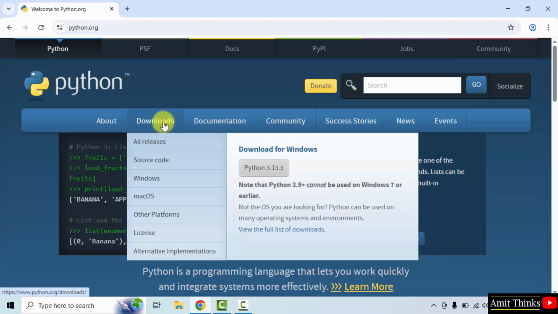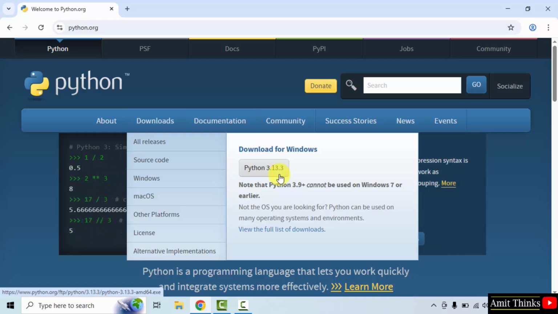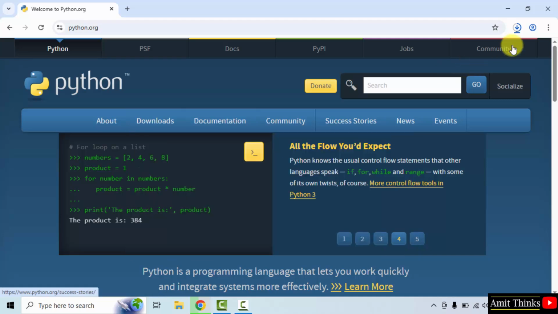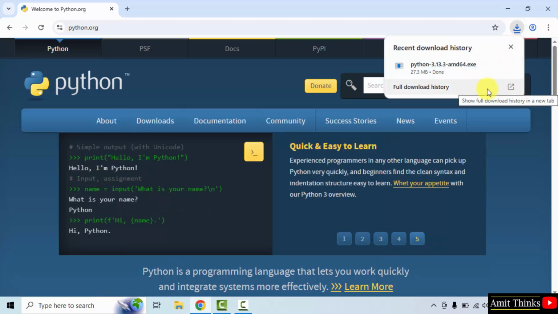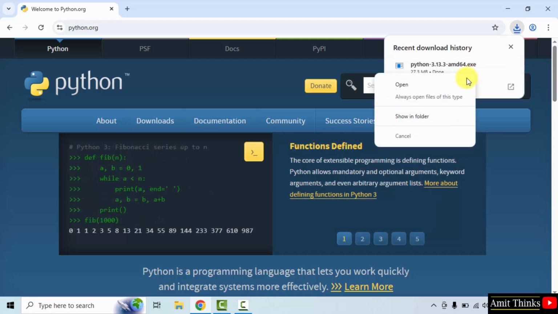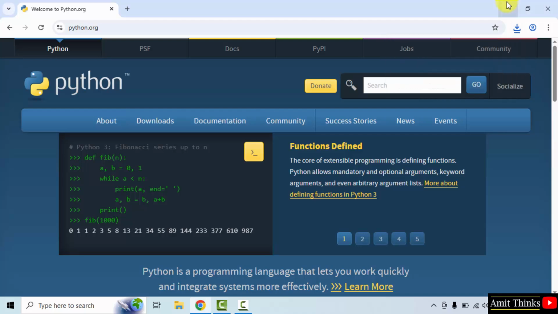Keep the mouse cursor on the downloads menu and the current version is visible. Python 3.13.3. Click on it. The download started. Let's wait. The exe file downloaded. Right click and click open to begin the installation. Minimize.